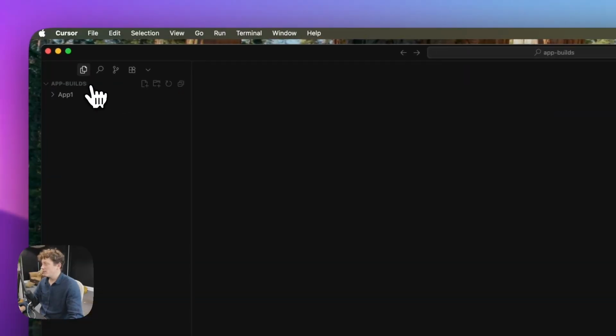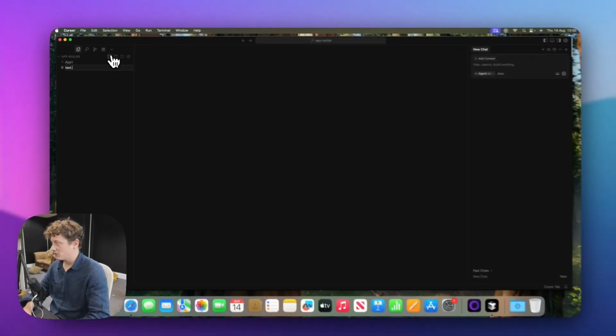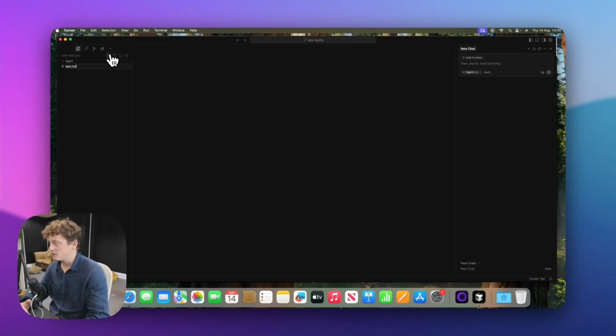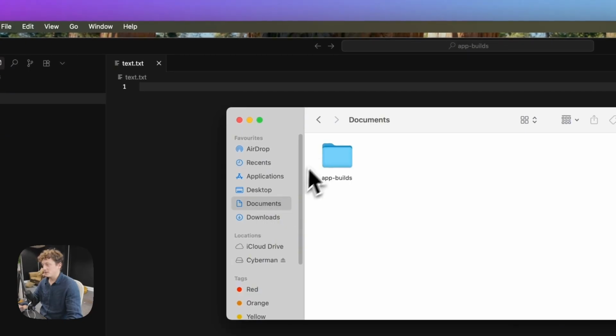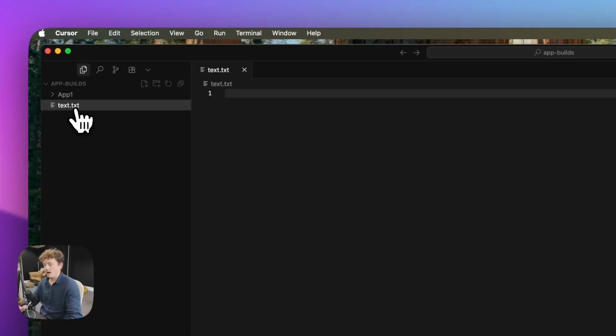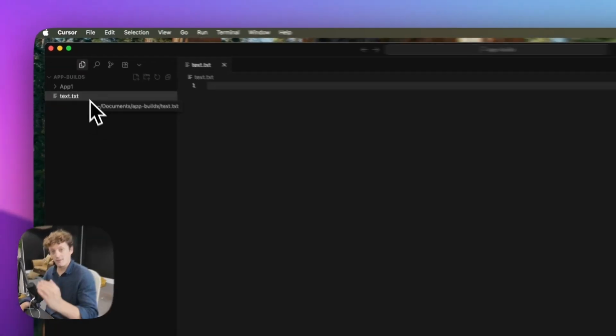So we could, for example, click on this button here and create a new file, and we could call it text.txt, and follow along with this if you want to. Click on enter, and we've now created a text file. So if we actually do Command S on Mac and save it, if we go to our documents inside our app builds folder, you can see we've got text.txt, which is this file here. Okay, so it's just basically showing us the files inside that folder.